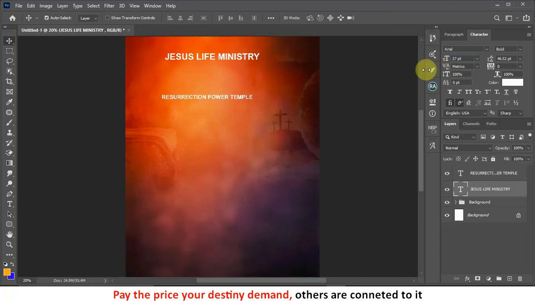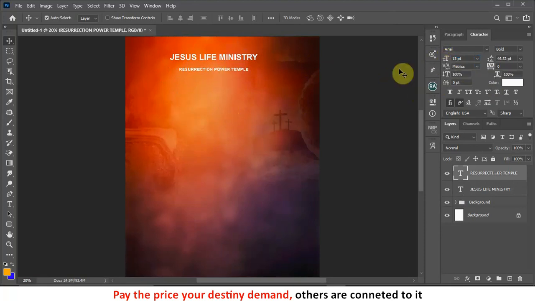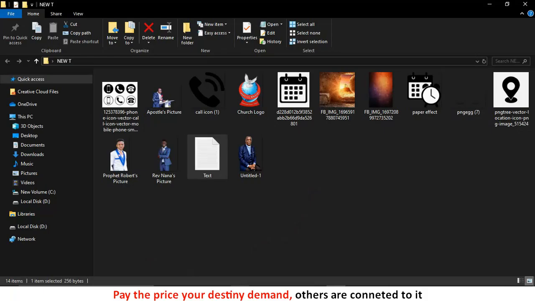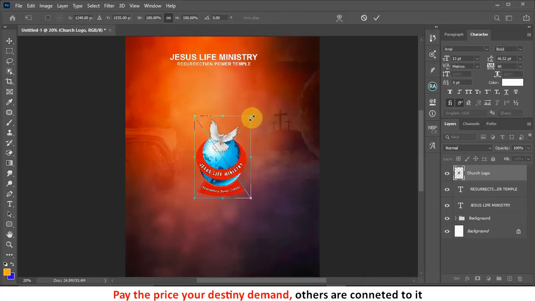Okay, so let me see, I think 25 will be okay for the font size, and then I will also leave it here. And then over here I'm going to resize this one down to, all right, so I think 13 is fine. Then I'll open it up some more like this, then I'm going to place it here. All right, so that should be fine. So what I'm going to do is bring the church logo over here. Okay, so over here is the church logo, and I'll just place it right here.